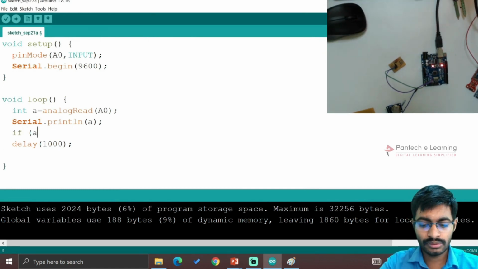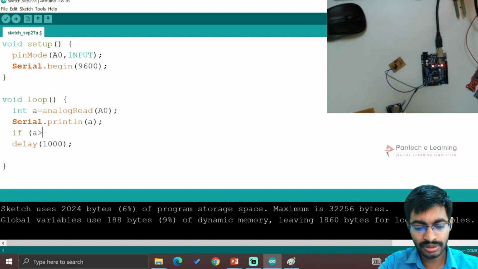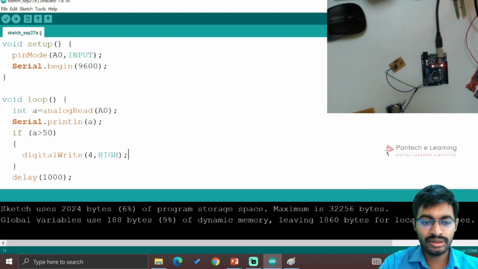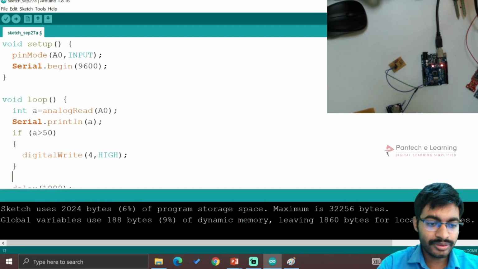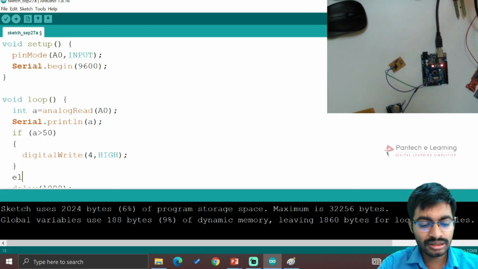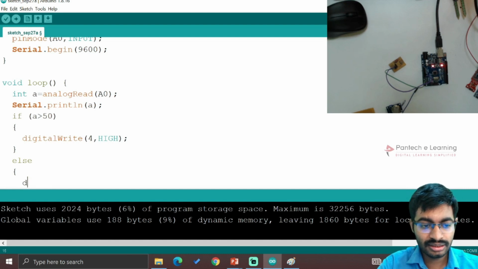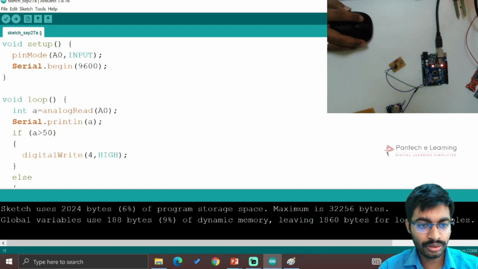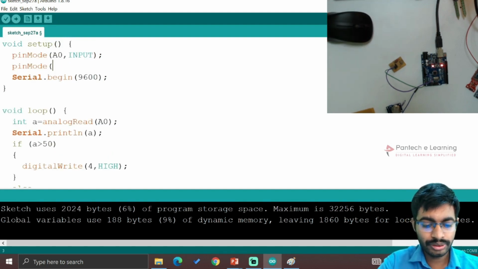If A greater than 50, digitalWrite within brackets 4 comma HIGH. So whenever it is a little bit dark, during that time the light will be enabled. Similarly, if the condition is not met, we provide else, digitalWrite 4 comma LOW. Now let us upload this code, and before uploading we have to enable pinMode 4 comma OUTPUT.